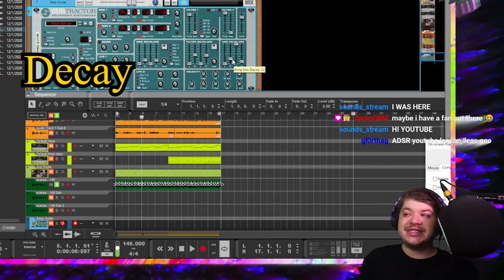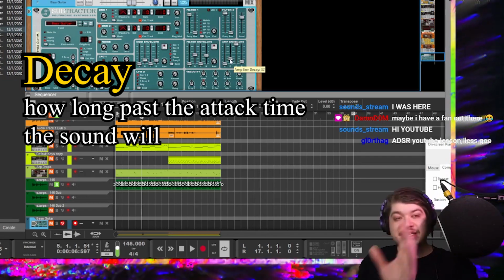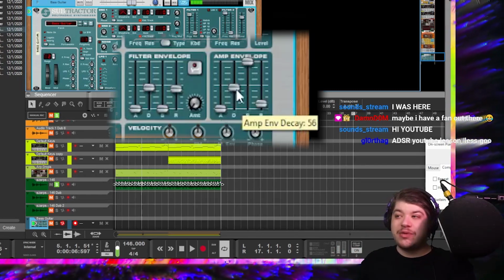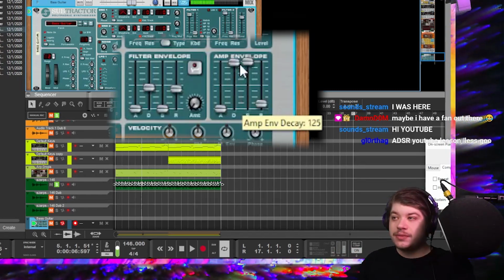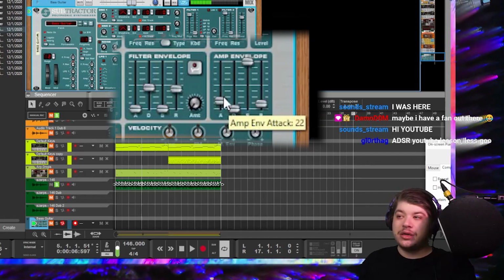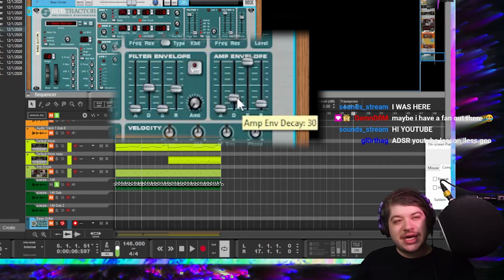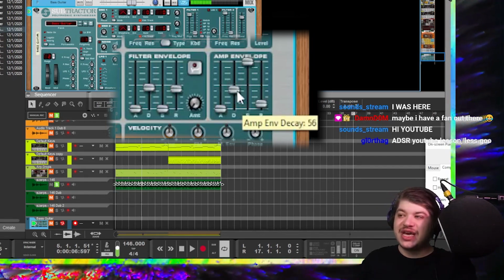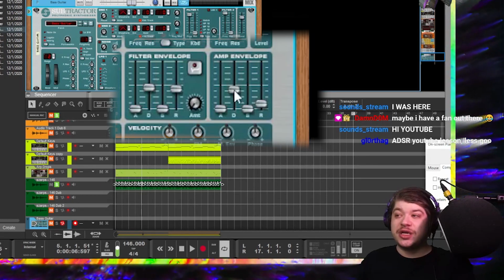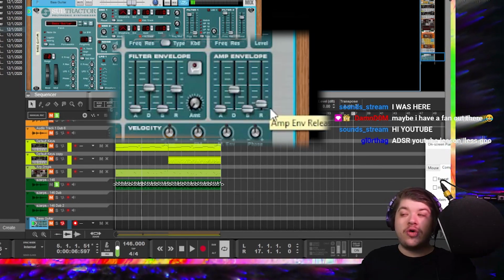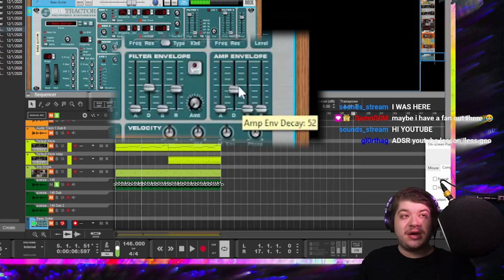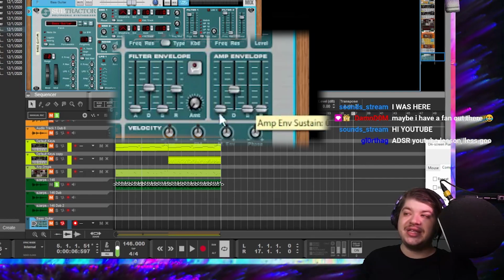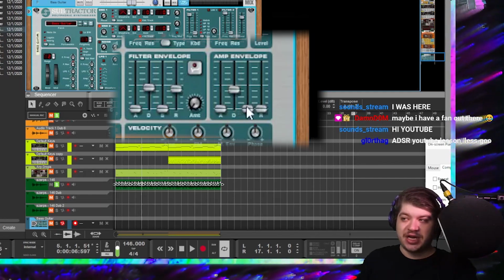The decay is how long past the attack time the sound will hold on before moving on to sustain. So right now, let's put the decay up. This is kind of not a good sound to be working with for this, but I'll get the trick across. If the decay is like this and the sustain, imagine the sustain is all the way down, it only relies on the decay knob because it goes do do do do. It's pretty much hitting these four pillars at a certain amount of time depending on what you have on it.